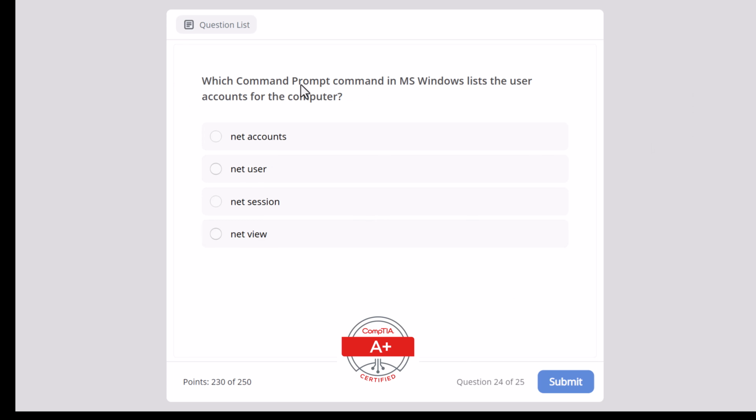Next question, which command prompt command in MS Windows lists the user accounts for the computer? net accounts, net user, net session, net view. And here logically the correct answer is net user. In our Windows command prompt course we reviewed how you can create users, how you can delete users, how you can list users, how you can see all information about users by using the net user command. As the net user command is everything to do with users which are on your computer.